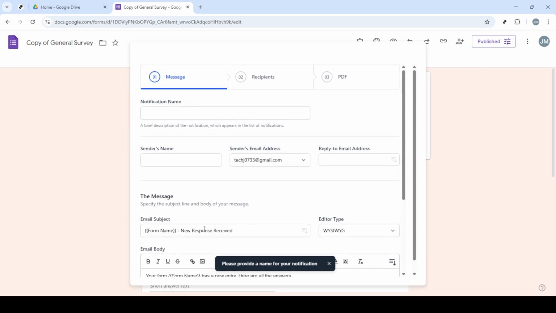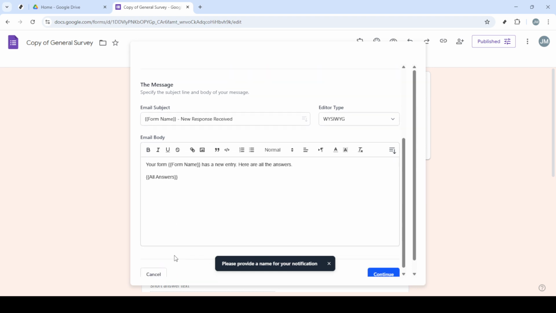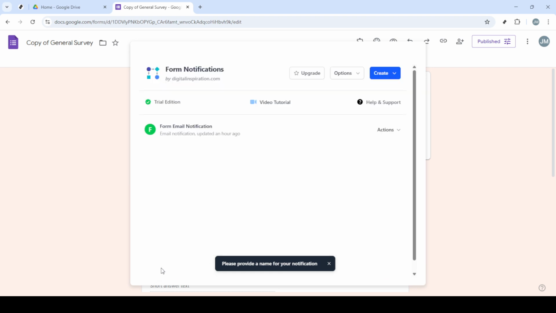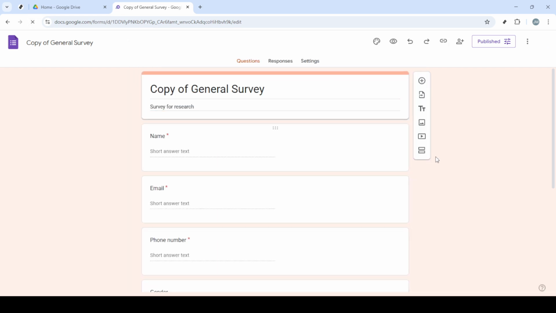And before we wrap up, make sure to install any add-ons directly from the Get Add-on option in Google Forms if you haven't done so already. This will ensure everything is integrated smoothly, and there we have it. In just a few simple steps, you've set up multiple email notifications in Google Forms.